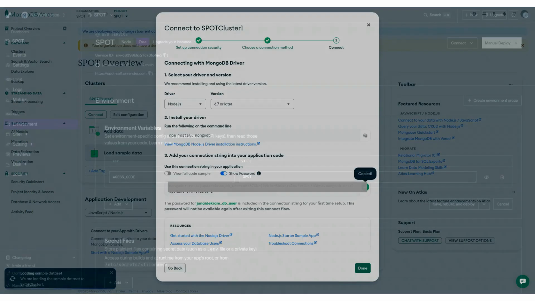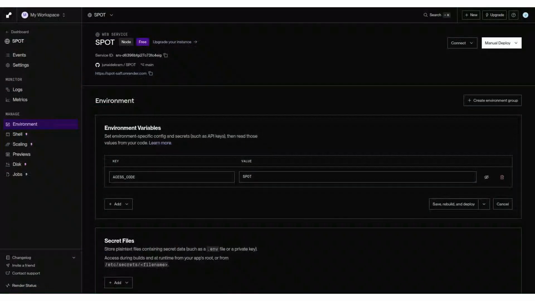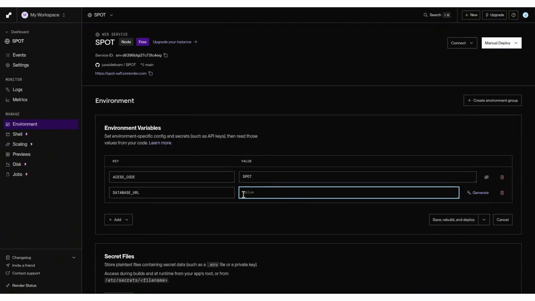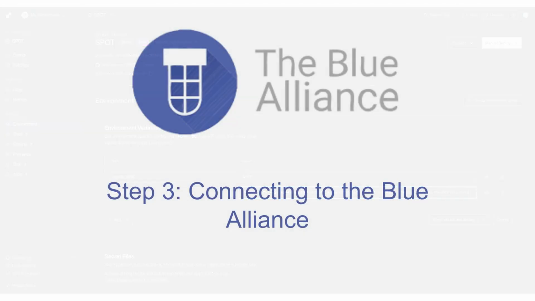Copy that. Head back over to your Render dashboard, and in the environment variables section, again, click Add, New Variable, and type in DATABASE_URL. Make sure they're all capital, and paste in your key.